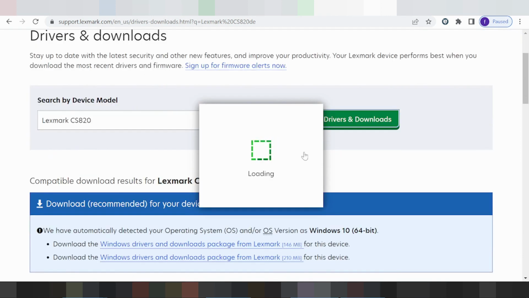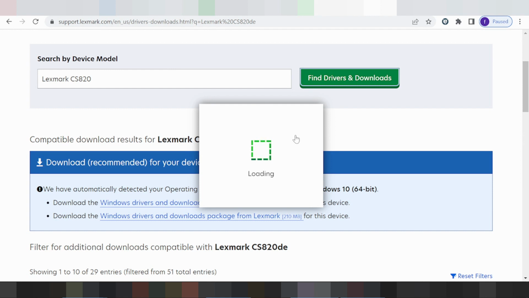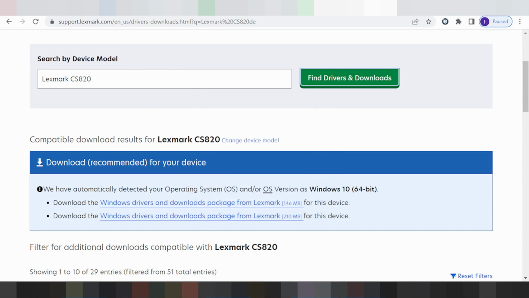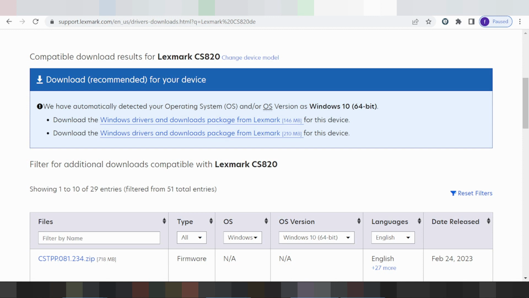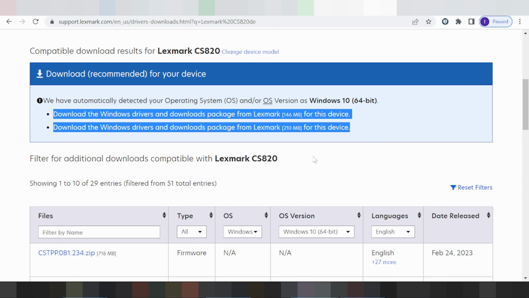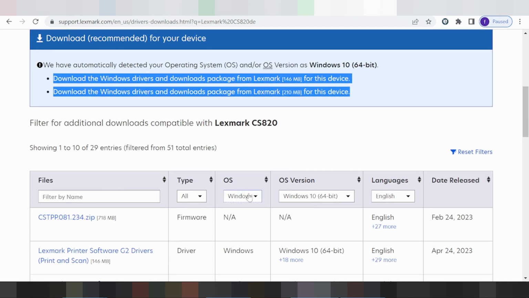Click here. This here is for the automatic operating system detection, and my operating system is Windows 10. If you need to change the operating system, you click here, and this here is for the operating system support package for Windows 10. This here is recommended for you, and if you need to change the operating system, you click here, and this here is for operating systems for Linux, Mac, and Windows.